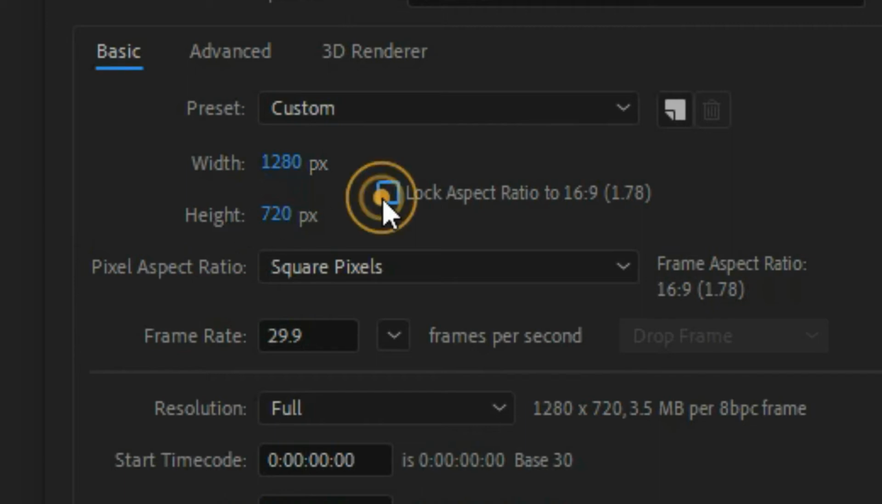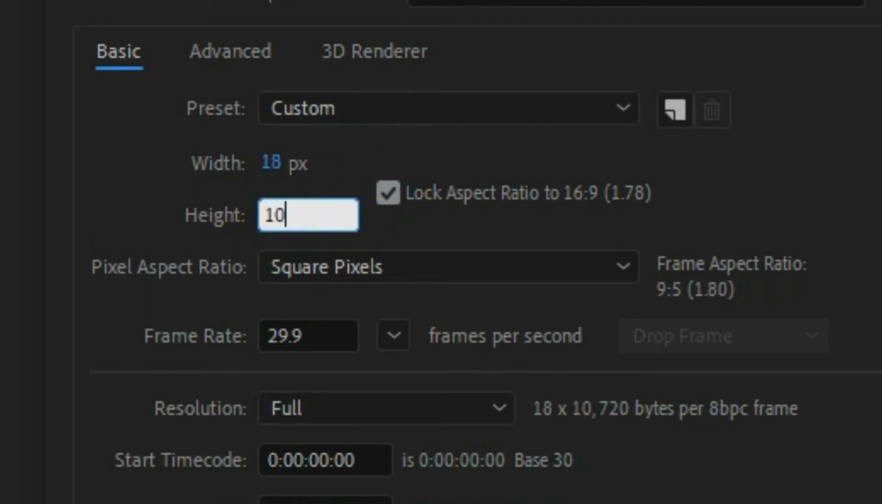So now I'm going to lock this. Now if you change the height, like 1080p, it will automatically maintain this one. So you don't need to worry about anything now. Just maintain the standard resolution, and you are good to go. So let's move to our next thing, which is pixel aspect ratio.